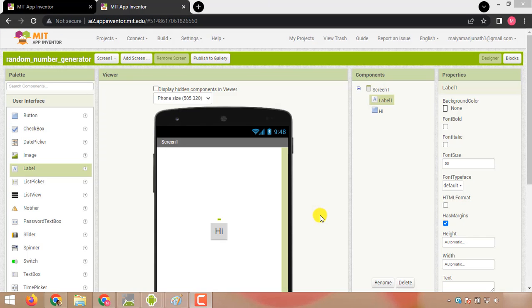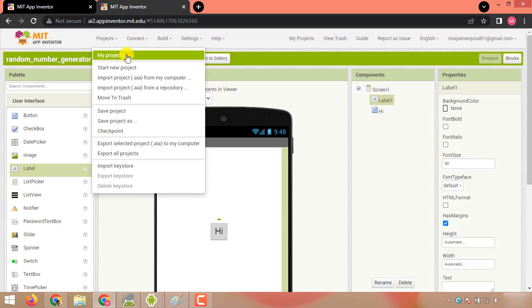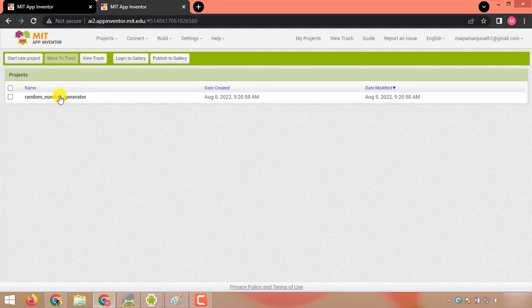All right. So I'm on the same page where I had left off after completing the first app. Now I want to make a new app, an app which generates a random color, right? So here you can see this is my app name, random number generator. Even though I changed its functionality to say hello there, the app name is random number generator. Now, we can see our projects by going to projects and clicking on my projects. So you can see that we have one entry here. So this is our app.